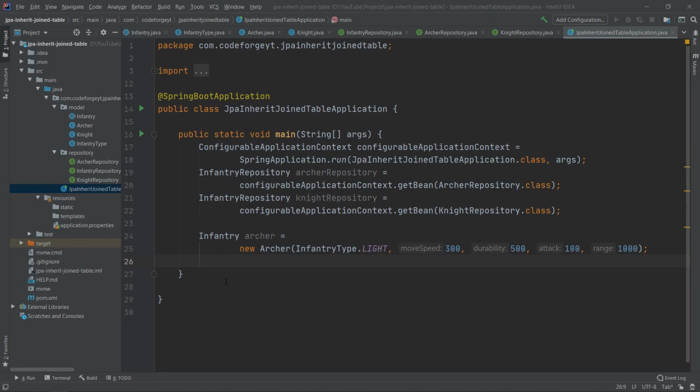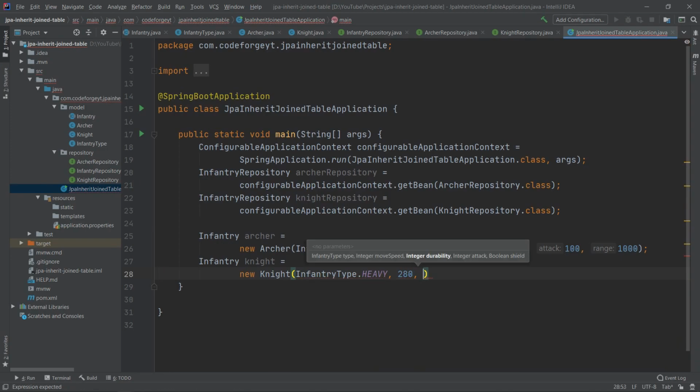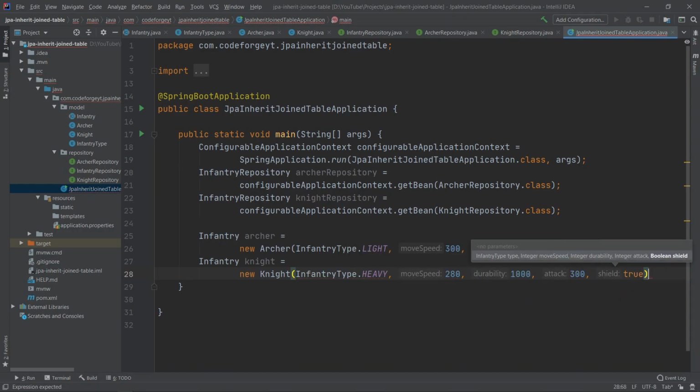Let's also create the knight, so again infantry type with the name knight, and now we will say new Knight to use our constructor. It will have the following arguments, so the type of infantry will be heavy, move speed will be 280, let's say. It has to be slower because it's heavy infantry. So durability, let's say 1000, attack will be 300, and let's say it will have shield.